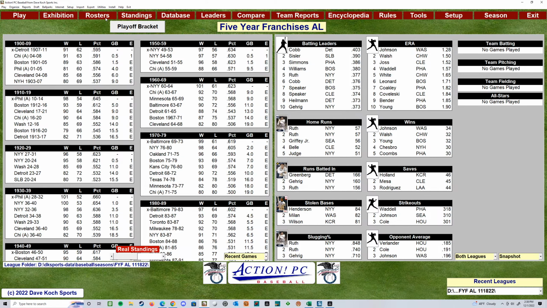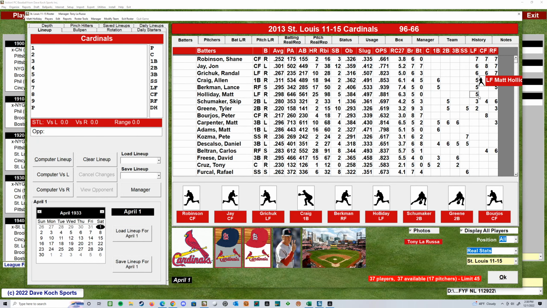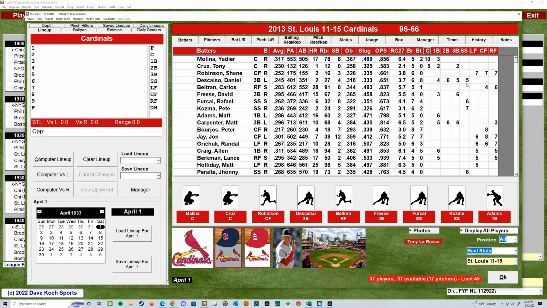We'll see what I've got over here on the NL side of things. Oh yeah, St. Louis. So this was a newly created team here in the last week or so. This 2011 to 15 Cardinals. When you start cycling, you can see Molina. He's a 10-10. This guy's got the numbers to back up an arm rating and a range rating like that. Just a great catcher.